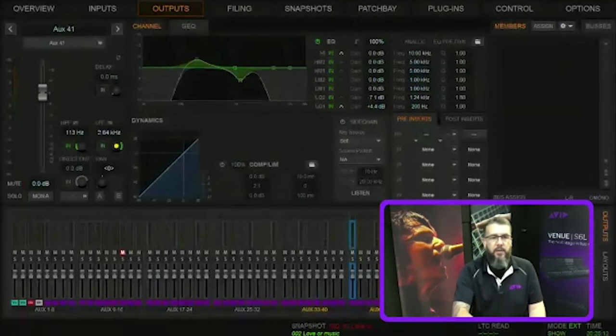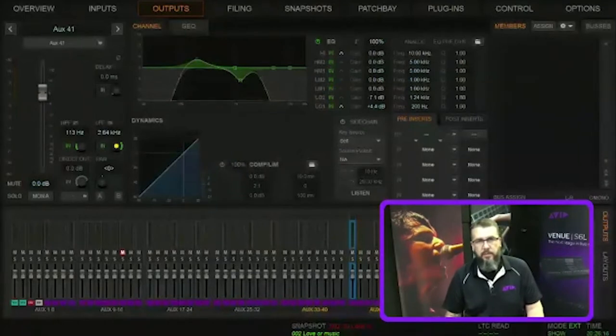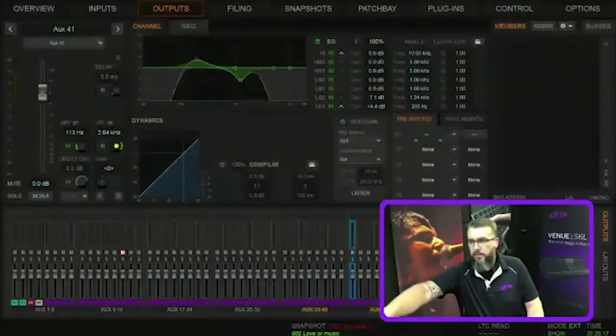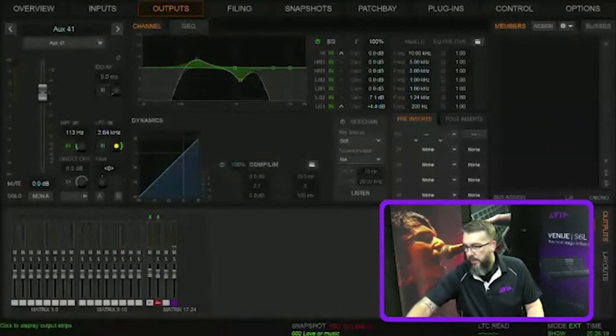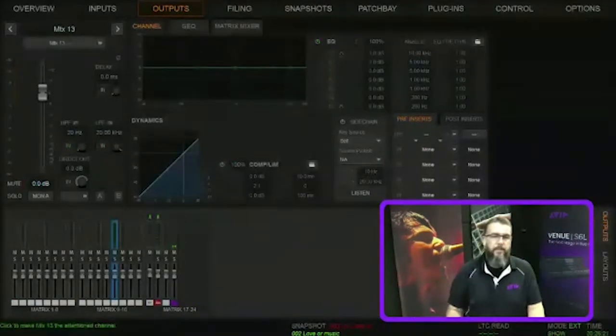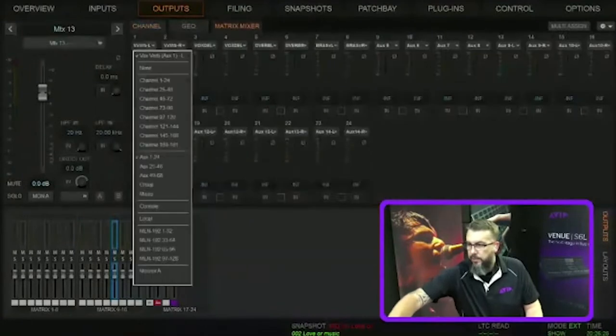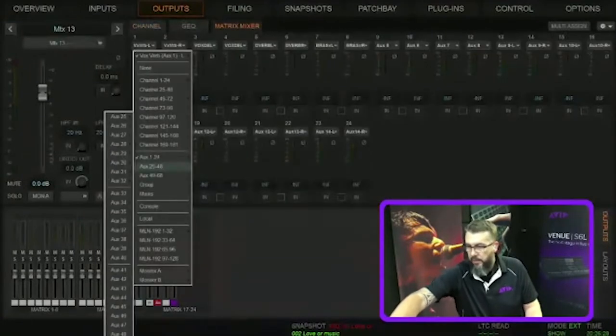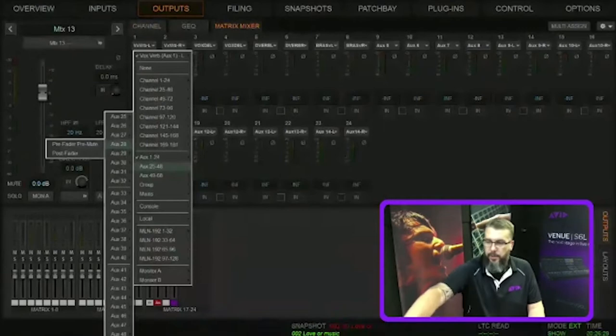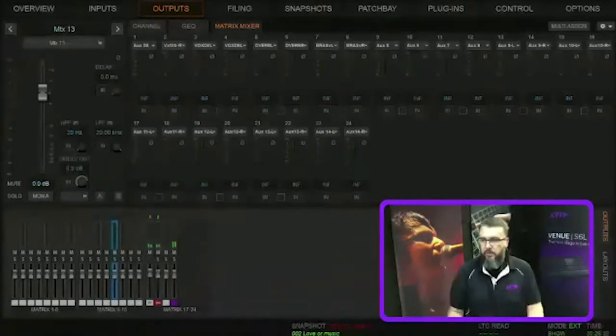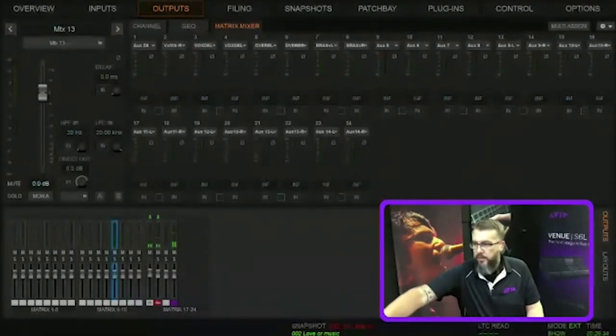But I don't send that auxiliary direct to my subs. I send my auxiliary to a matrix, and then I label that matrix subs. And then in the mixer, I choose that auxiliary that I've labeled, and I choose post fade, so that I've got control, and then I send that to the subs, and I open that signal, switch it on, and then that'll be my subs.